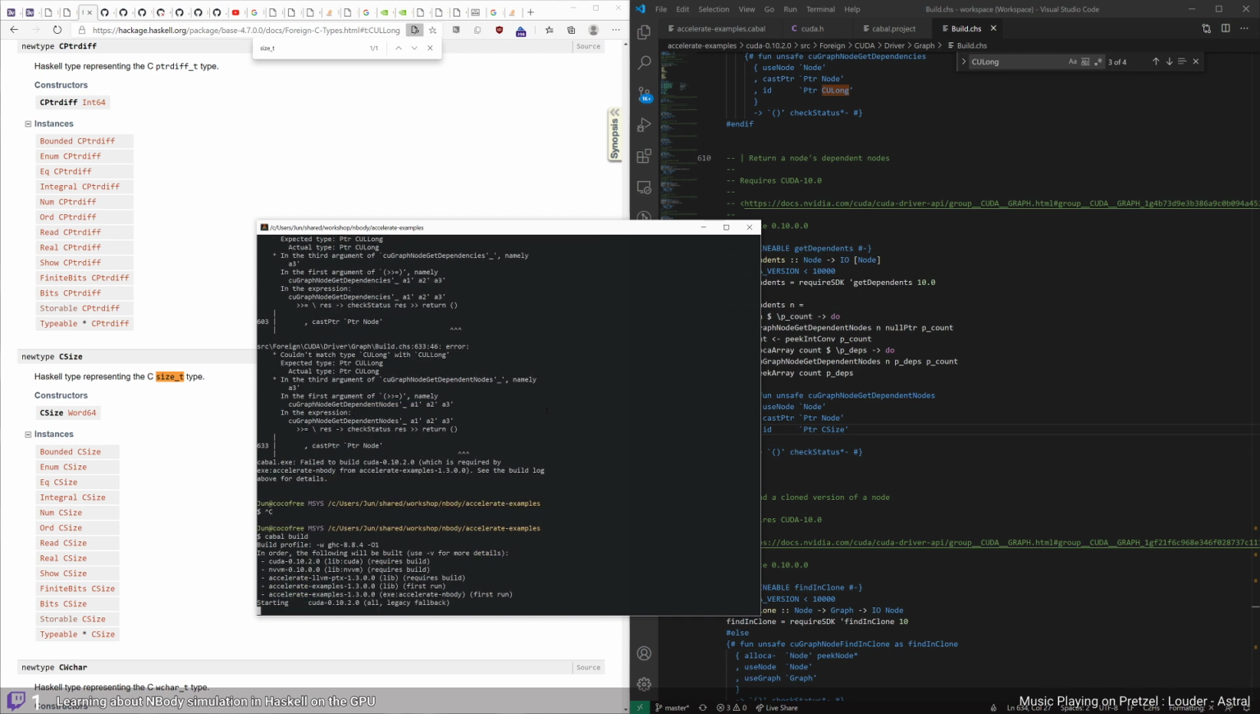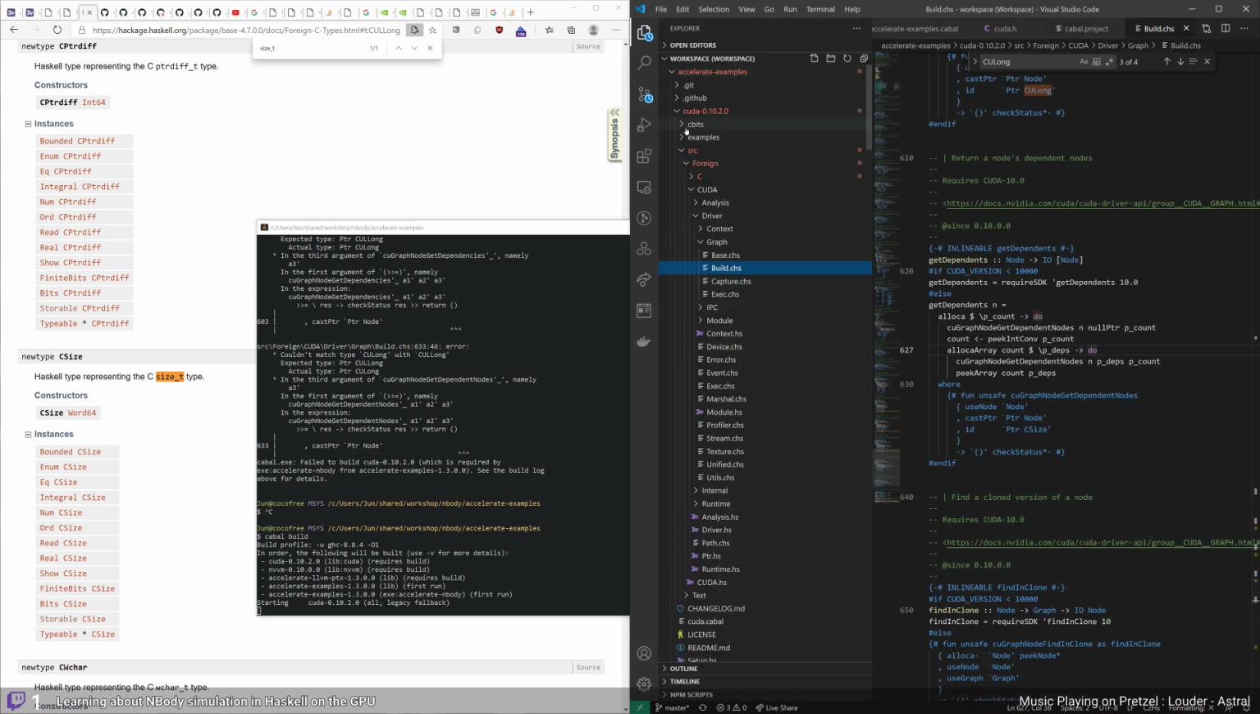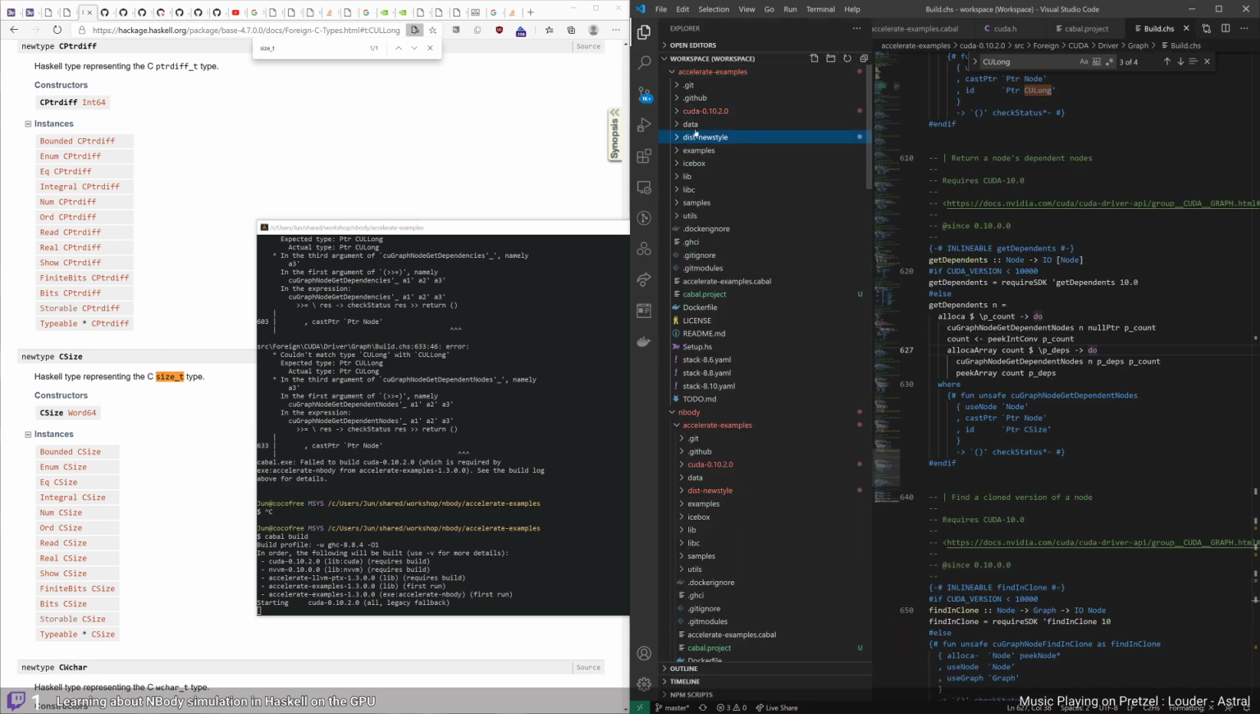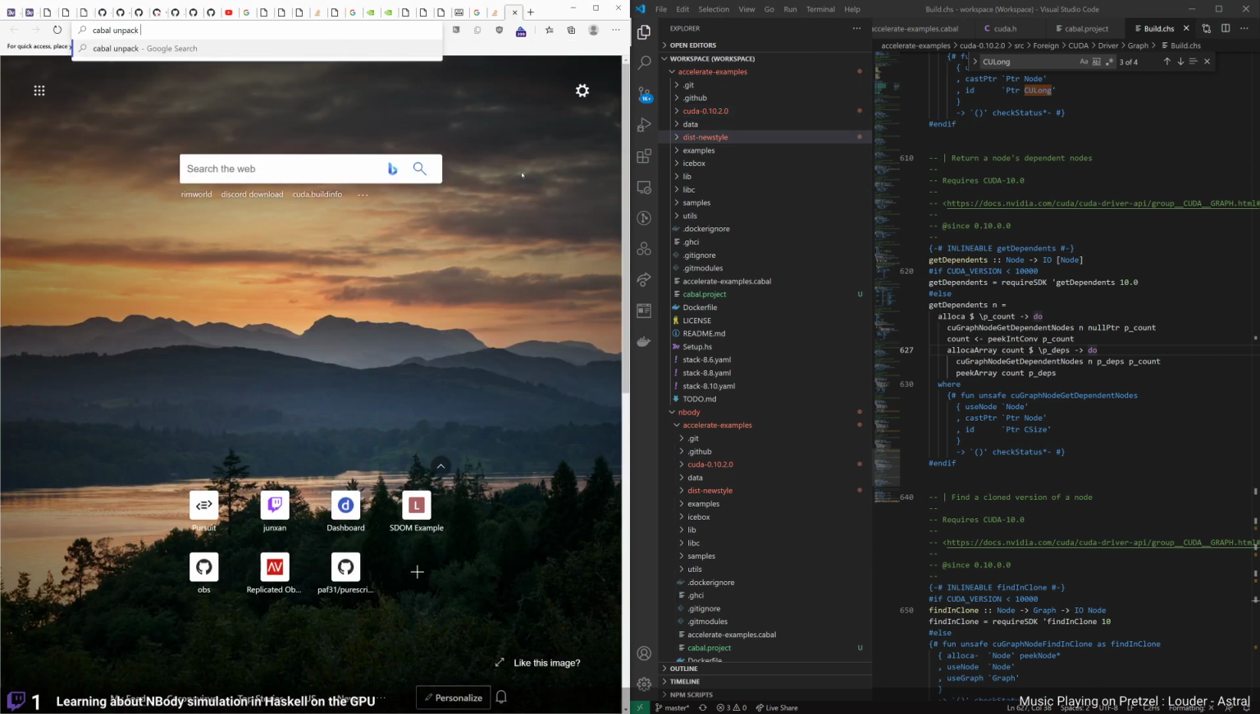We are, yeah, that's in Cuda. So I'm not sure whether it's actually going to be using the right code. I might need to tell it in Cabal project, but I suppose I will learn something here, because the whole Cabal unpack thing. Yeah, I want to learn about that Cabal unpack.